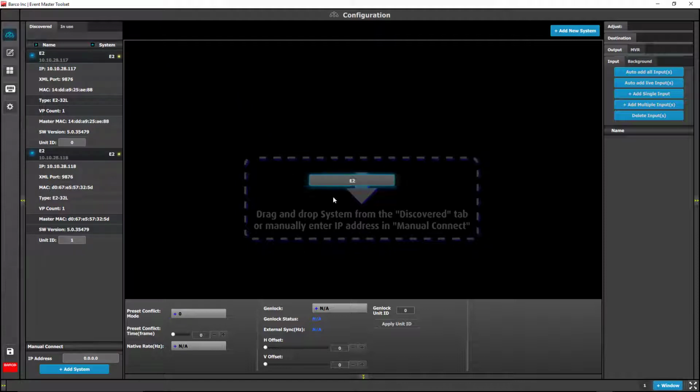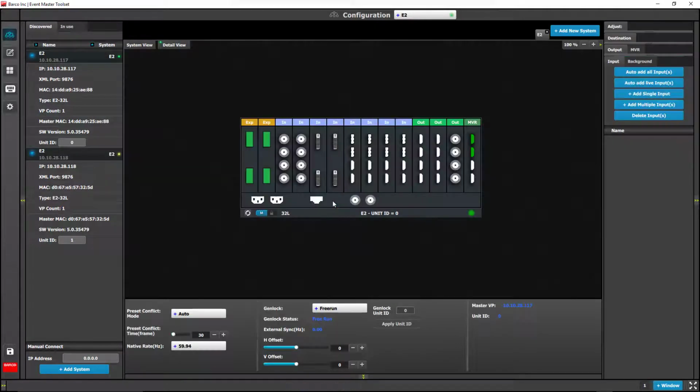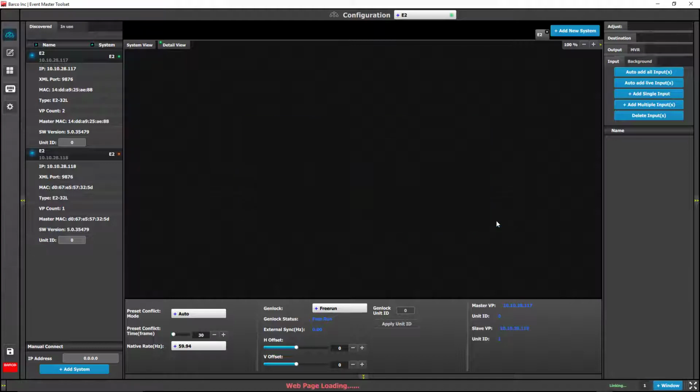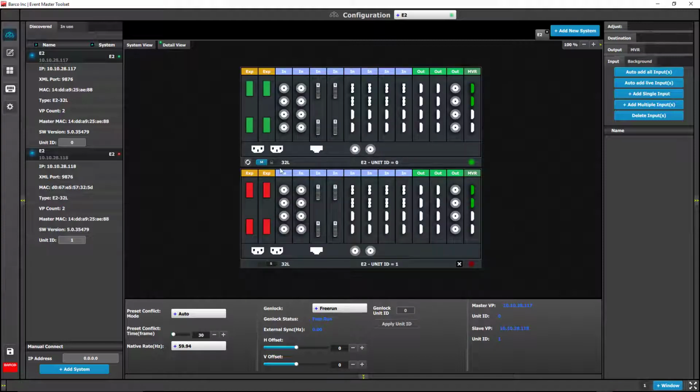So I'm going to go ahead and drop our master in. And you can see it's populated with a standard loadout. And also you can see here in the expansion cards, because of the XML file, those slots are green, which means it's ready to accept the connection to a slave. We're going to go ahead and drop our secondary E2, which is our slave computer, which is our physical computer. We're going to add that as a slave. As you can see, it has actually loaded a slave unit. It says slave right here, master, and unit ID 1.